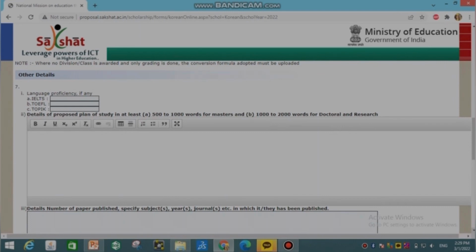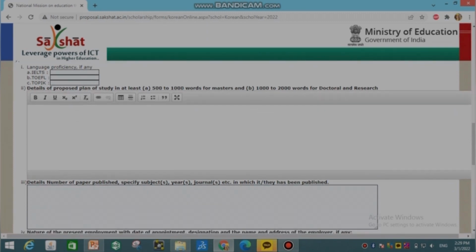Okay, so next is other details. If you have any language proficiency, you can write it down here. It boosts your application because from next year they are going to give you 10 points extra if you have TOPIK level 3 or more than that. That will increase your chances compared to other candidates if you have any TOPIK score. This year it's okay if you don't have it, but if you have, just write it down here.